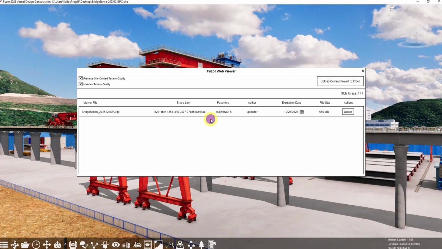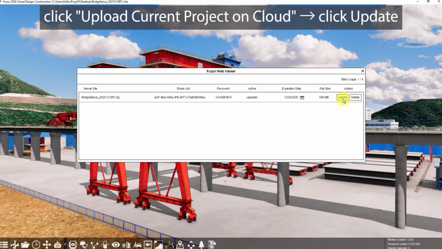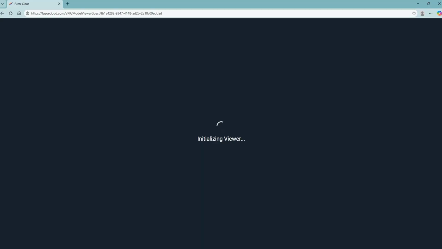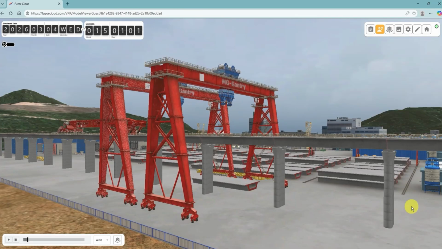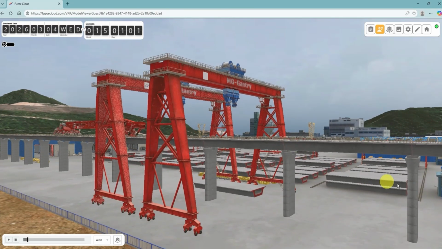To update the viewer later, open the new project version in Fuzor and click Upload Current Project on Cloud again on the same link. This will replace the previous file. You have now successfully uploaded your project, located the new link, and configured its security settings. In the next video, we will walk through the simple, one-time setup process that your clients or team will follow when they open your link.